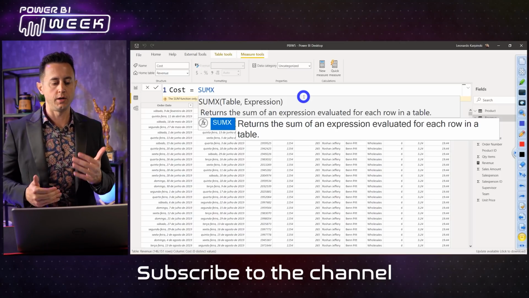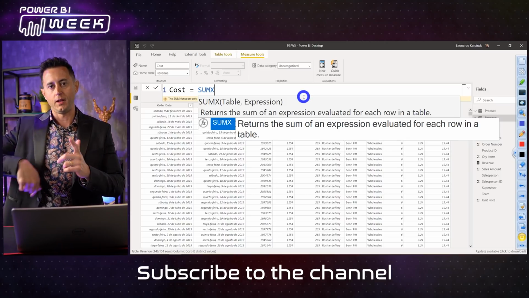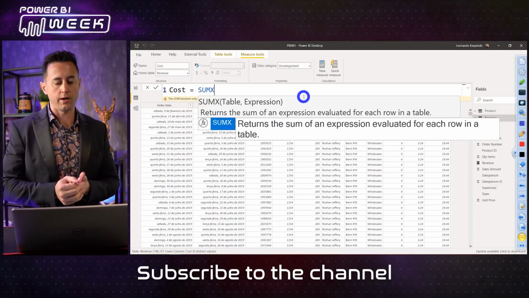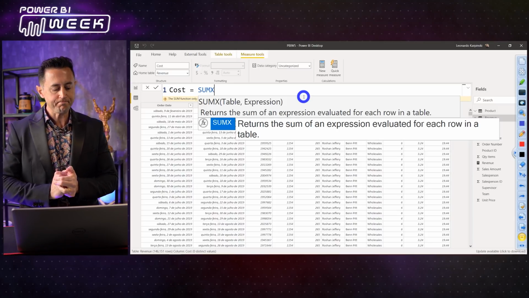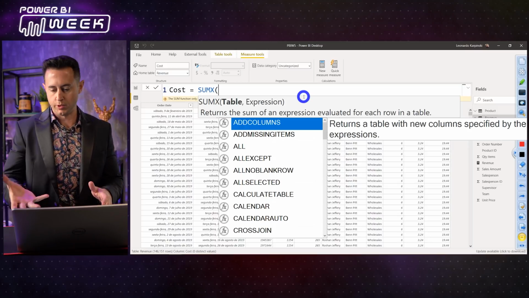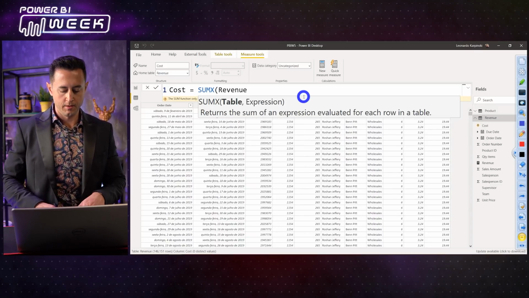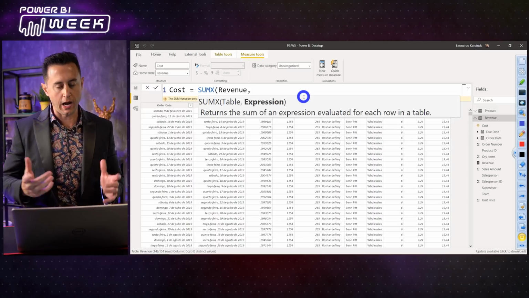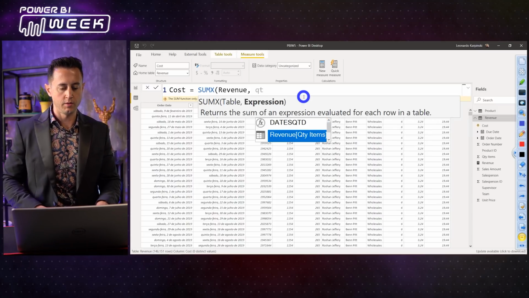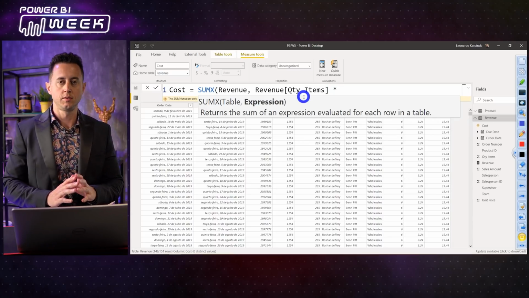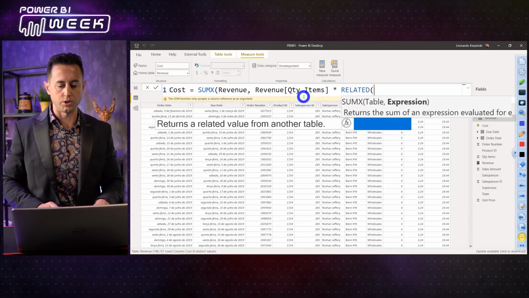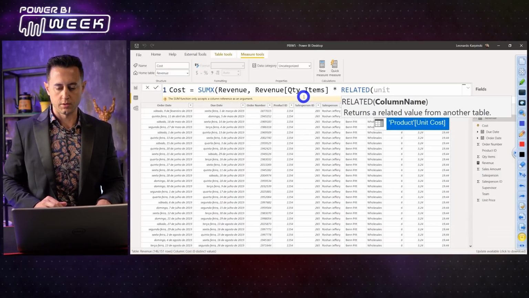All of these calculations are done row by row, and then later, after they finished these calculations row by row, it does the aggregation you asked for. Sum x, it asks for a table, which is the revenue table, comma, expression. Now I can go with my expression, which is the quantity times the unit cost, and I can grab the unit cost using the related function. Unit cost, like this.